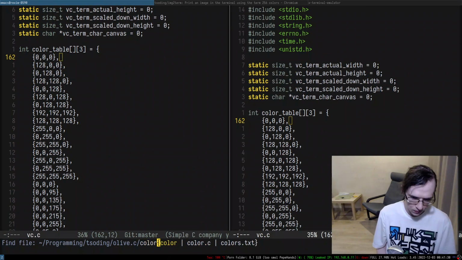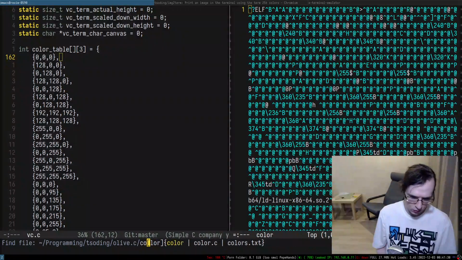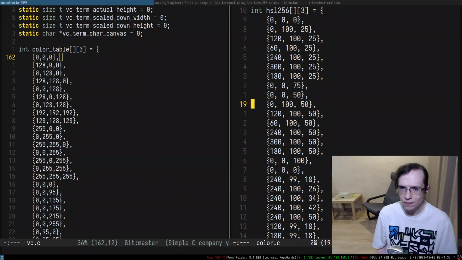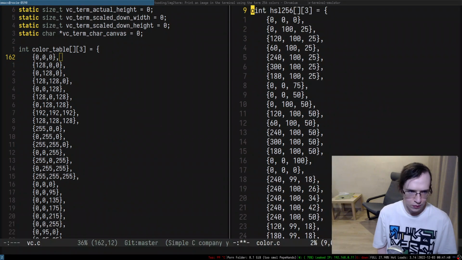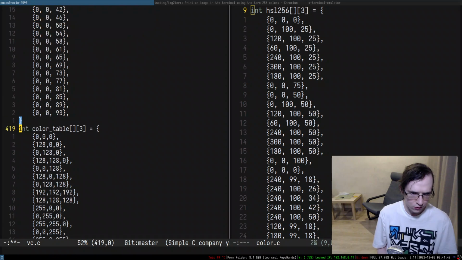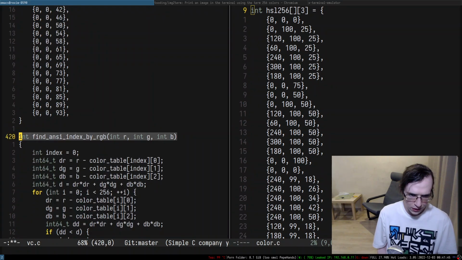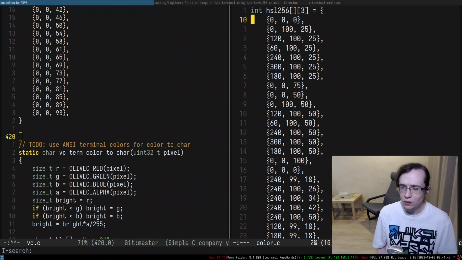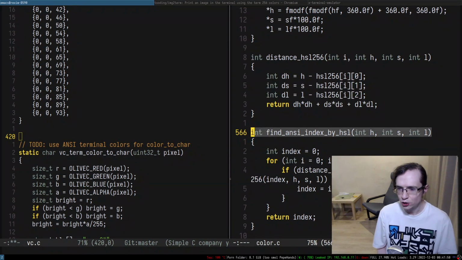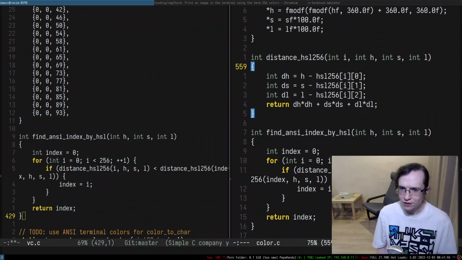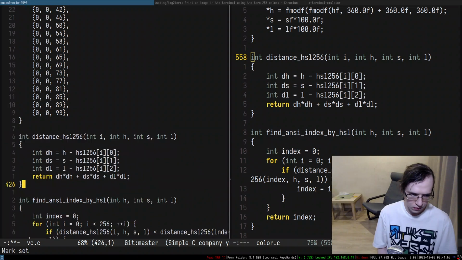Let's go. I want to have this thing, HSL. I'm gonna copy paste it in here. So this is HSL, find ANSI by RGB. We don't need that. We need find ANSI by HSL. There we go. And this thing also needs the distance, so that's quite important.